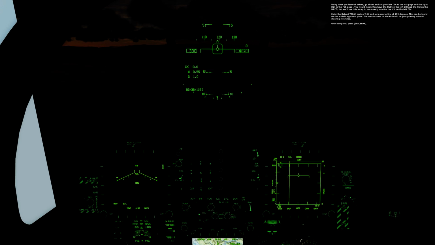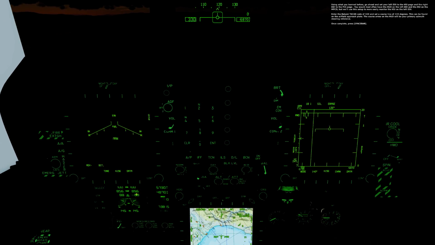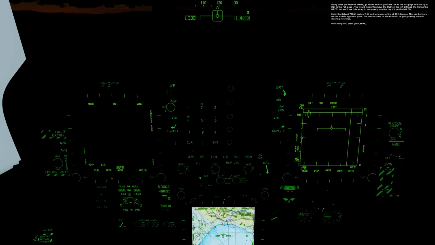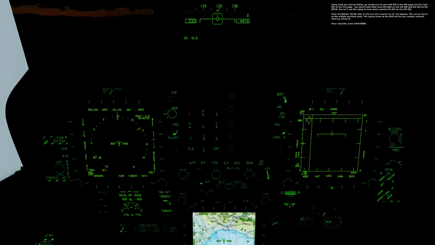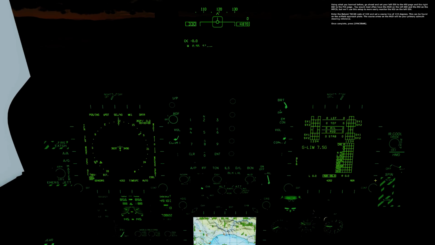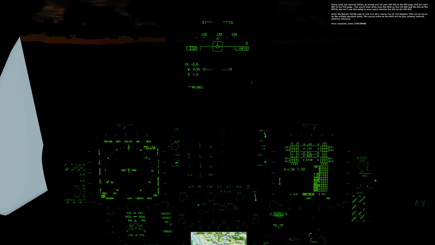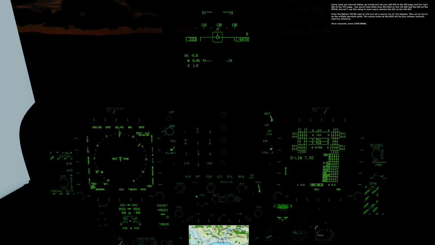I currently have the lesson paused. Press spacebar to continue. Using what you learned before, go ahead and set your left DDI to the HSI page and the right DDI to the FCS page. You would most often have the HUD on the left DDI and the HSI on the MPCD, but we'll use this setup to more easily monitor the HSI on the left DDI.